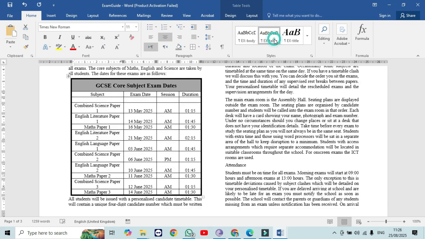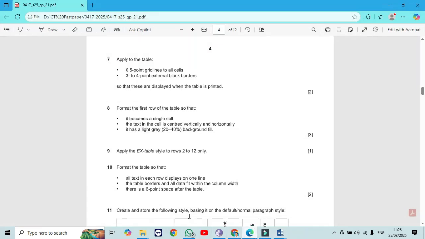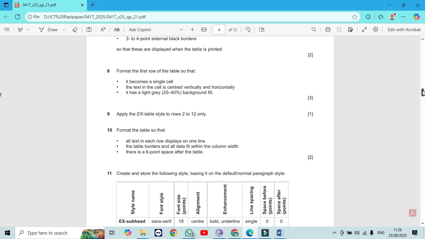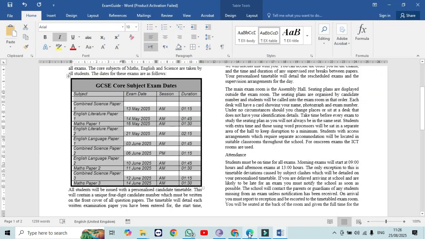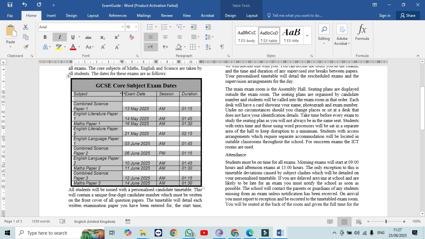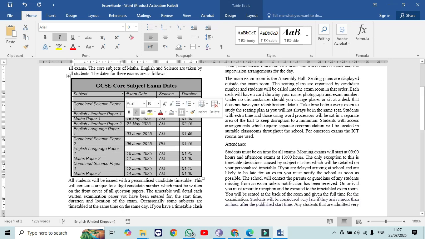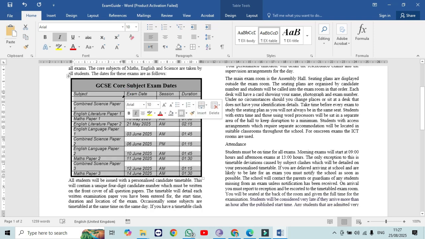This is being applied, and now the next stage is to format the table so that all the text in each row is displayed on one line. So the text is displayed in one line. Let me just adjust them. Okay, little bit. Yes, the exam date should go a little bit like this. Okay, this is like that. And now let me just make this one short as well.